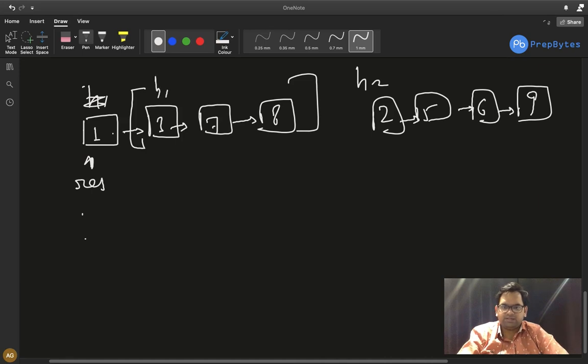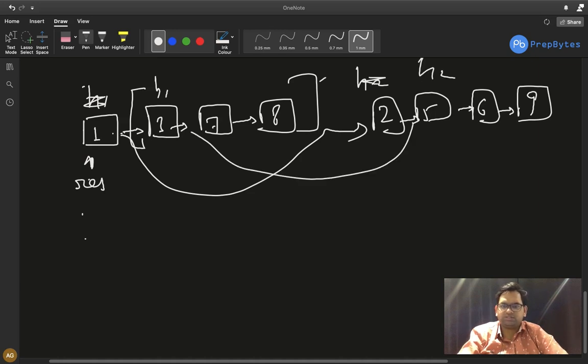Now this is my h1 and this is h2. Which is smaller? h2 is smaller. So result.next will simply be mapped to this, and h2 moves forward. Now which is smaller? This dot next will come to this, and so on. We simply have to change the pointers. Whichever is smaller will become the next. That's it. We are changing the pointers in place here.